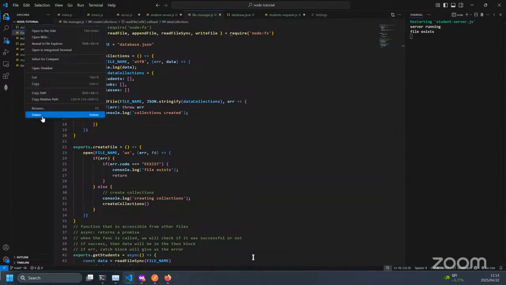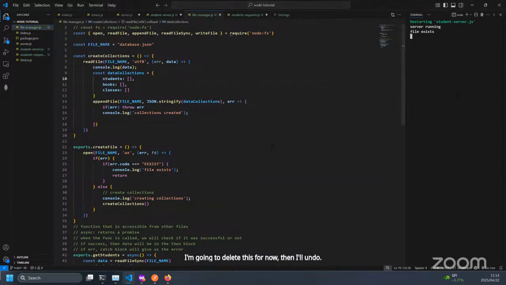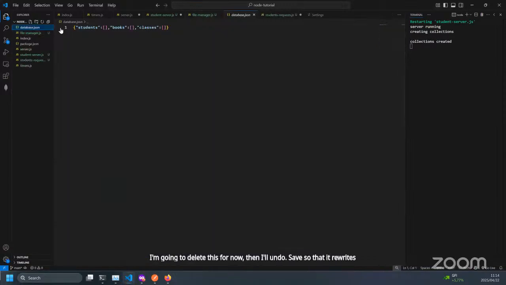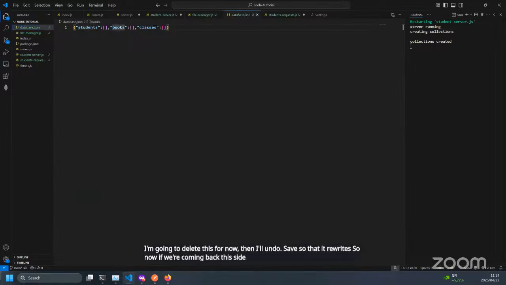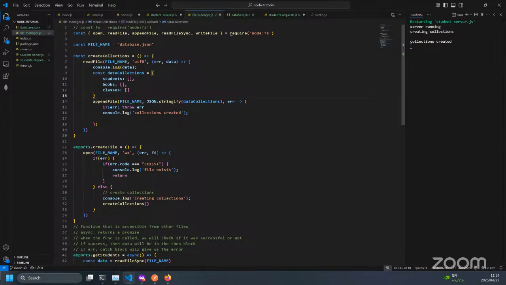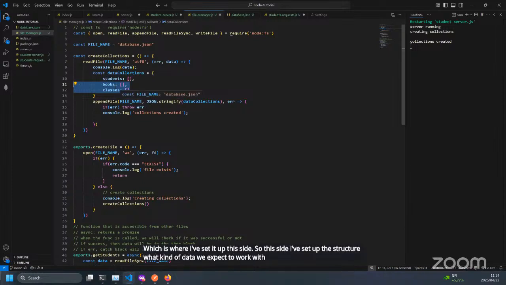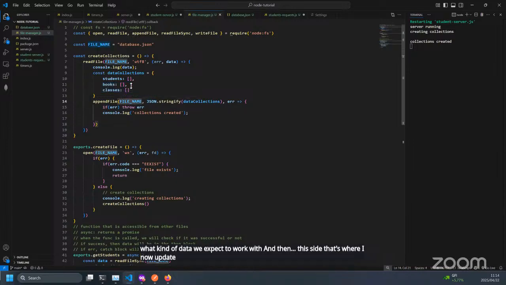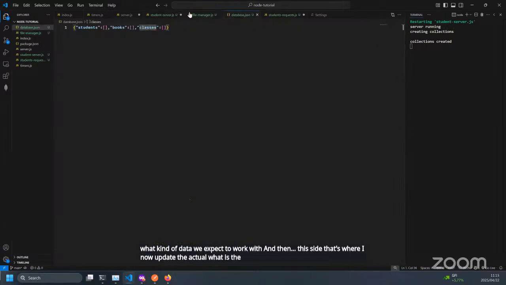I'm going to delete this for now, and then I'll undo. Save so that it rewrites. So now, if we come back this side, as you can see, we have students, books, classes. So all this is actually being done by the code, which is where I've set it up this side. This side I've set up the structure, or the kind of data we expect to work with. And then this side, that's where I now update the actual file with our information.